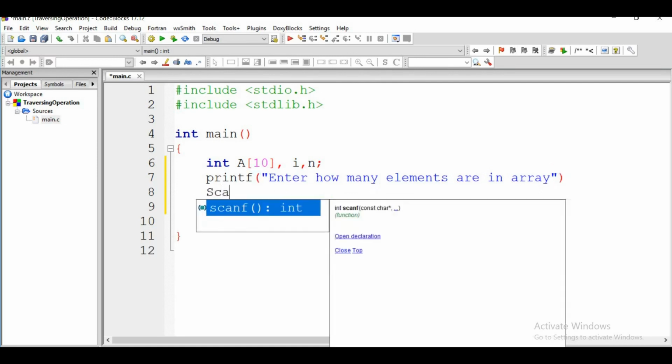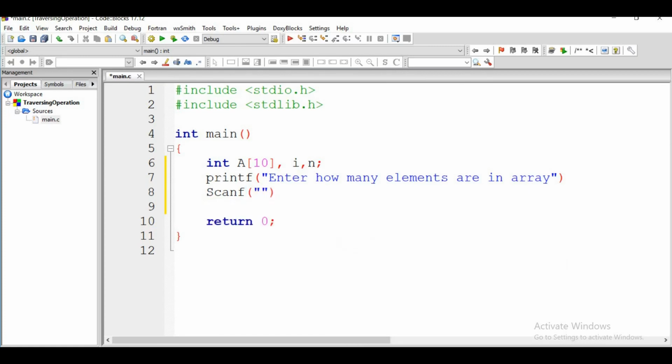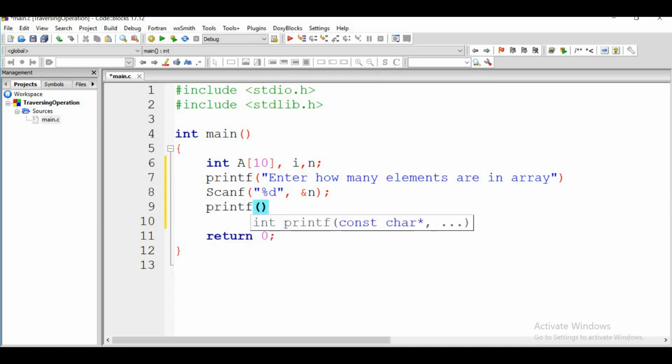For taking input, we are using the scanf function. %d is a format specifier for using int. n is a variable we are using for how many elements are in the array at runtime. Now we have to put each element of the array at every index. So first print: enter elements of array.